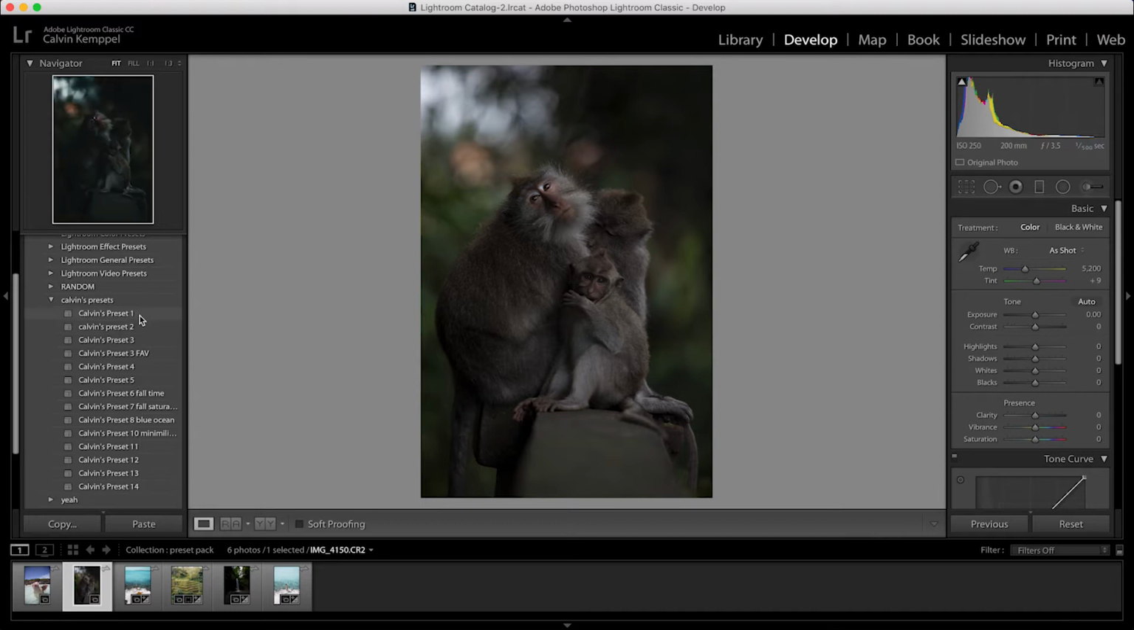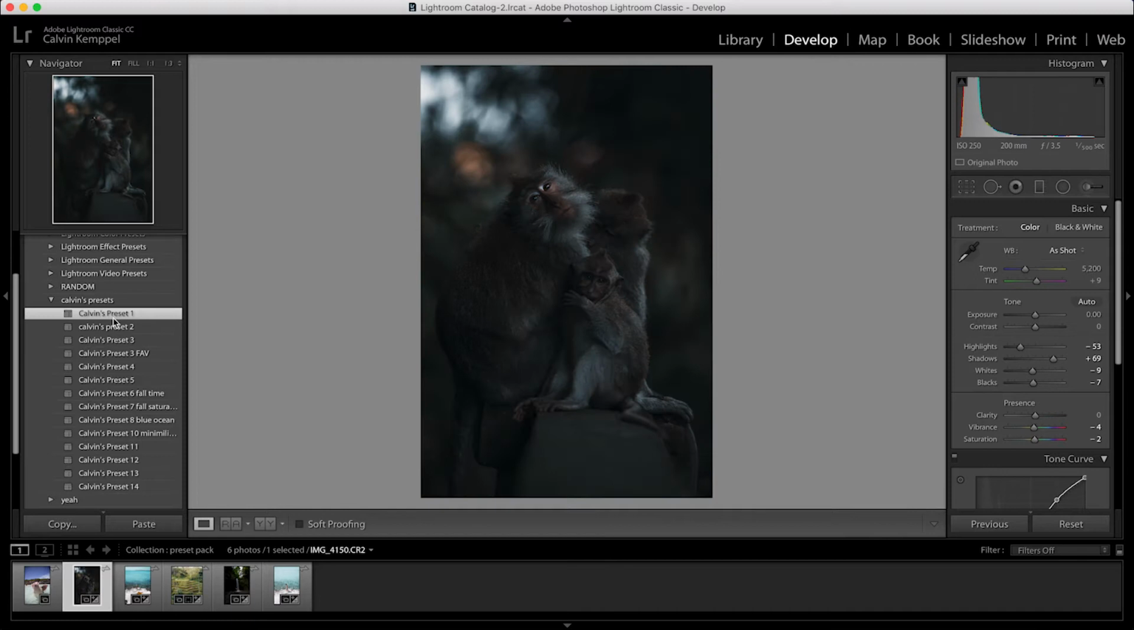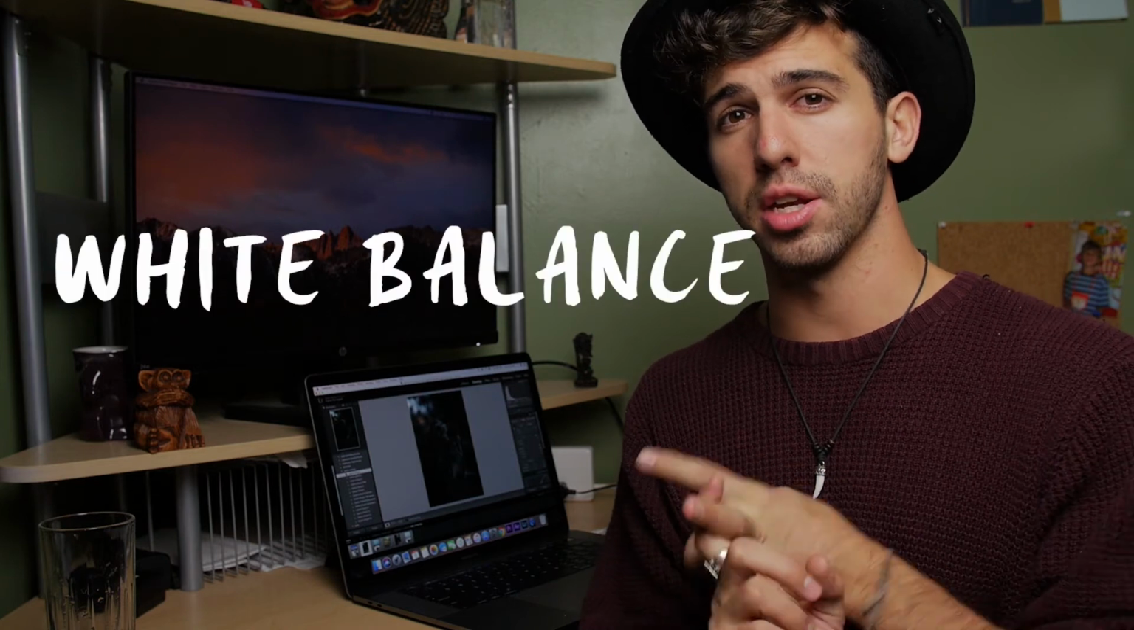Let's say I want to add one of my presets to this photo. Let's add the first one, preset 1. Oh, look at that. Okay, it looks like crap. Well, the reason why is because the 2 settings that you need to focus on every time you add a preset is your white balance and your exposure.